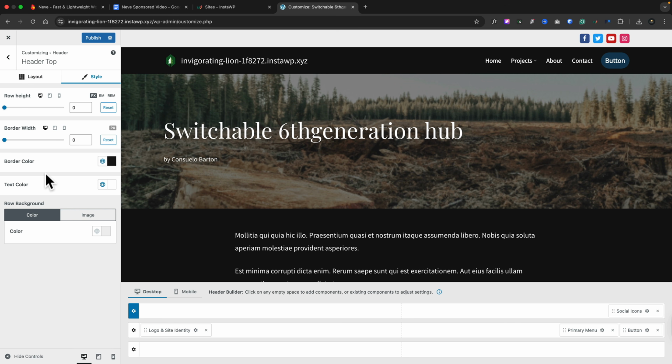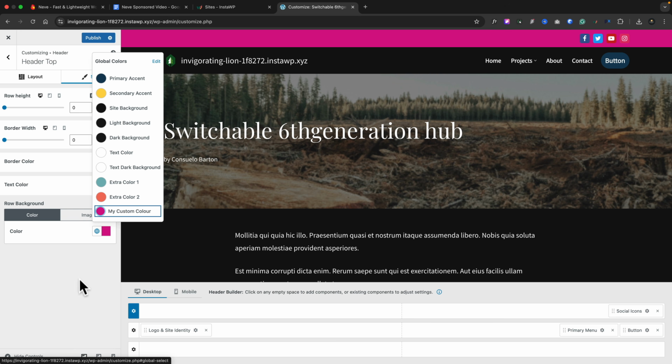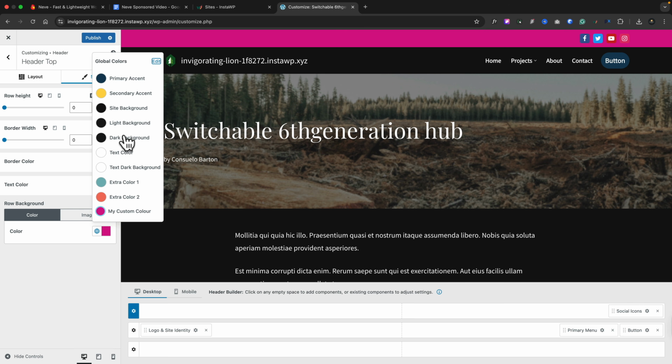So we may want to set the background color to be a different color, or set an image. It's up to you. Use our global colors. Let's set it to something really ugly like our purple color. And man, that looks absolutely terrible. But you see how easy it is to set up. Let's actually make it look a little bit better. Let's go with the dark background.